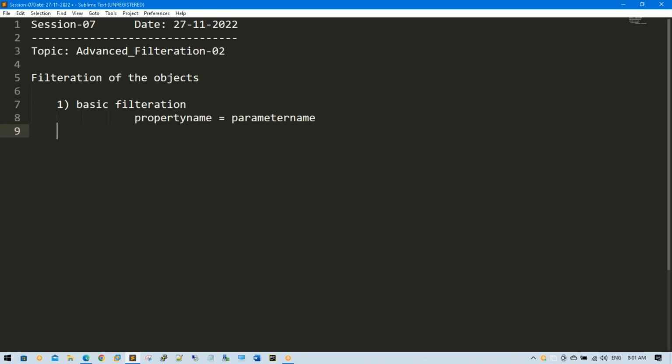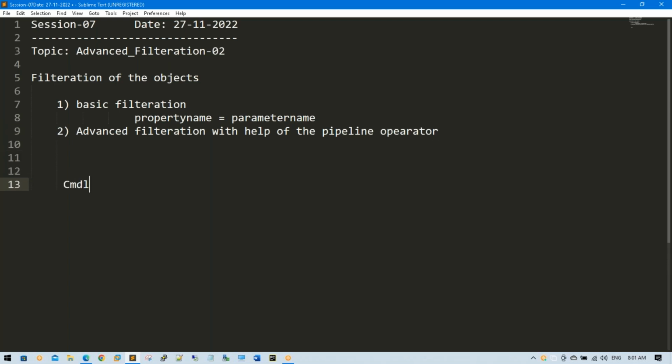Second one, yesterday we started advanced filtration with the help of the pipeline operator. Simply, the pipeline operator's main duty is, if you take a pipeline operator, it always lies between two commandlets only.